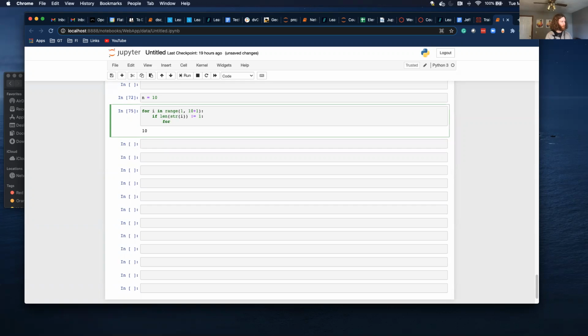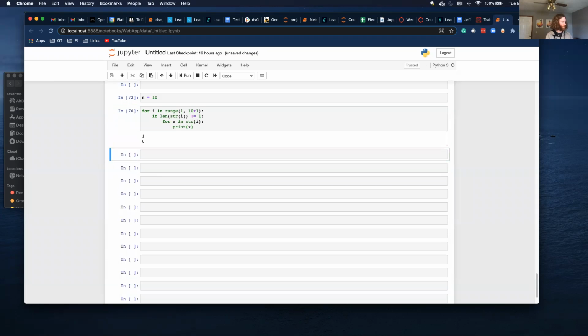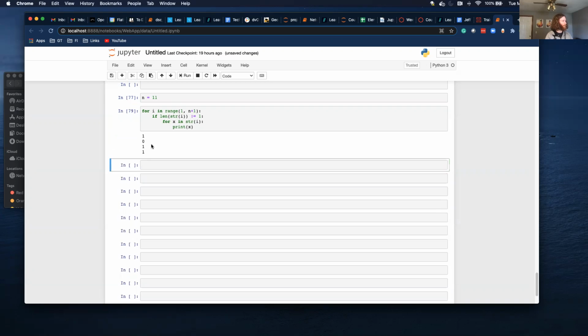So for x in string i, print x. So it split apart the 1 and the 0. So if I do like 11, I hard coded in 10. I want to put it in here. So then it returns a 1 and a 0 and the 1 and the 1 from 11.